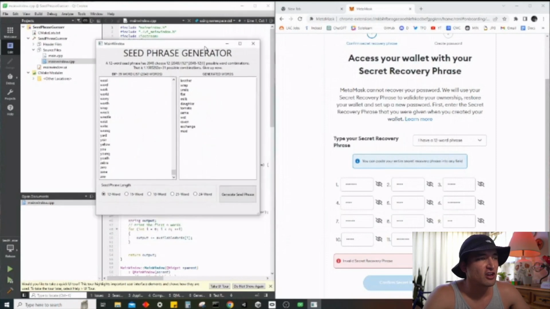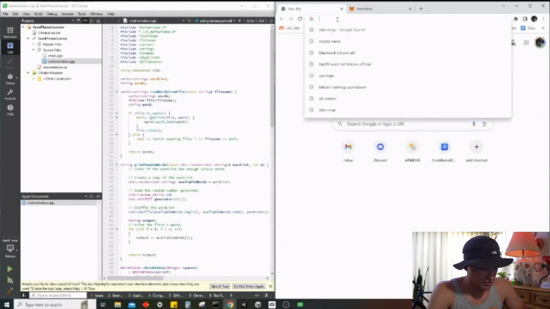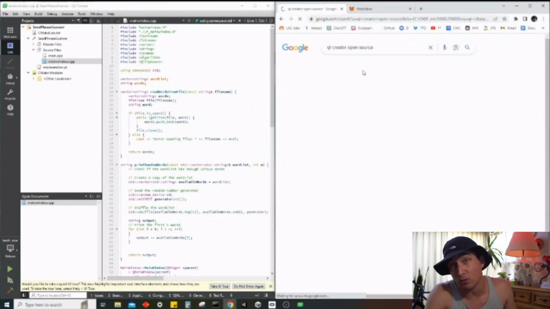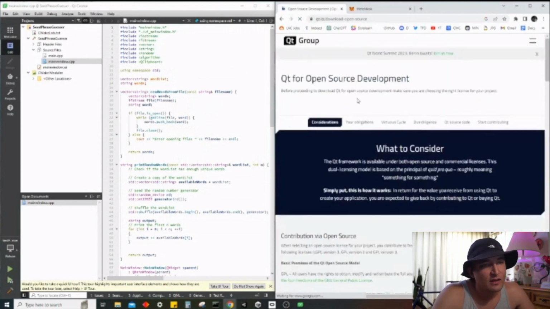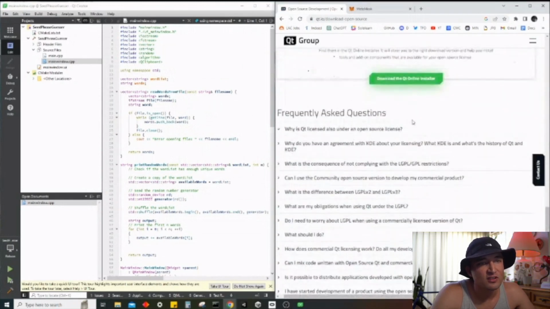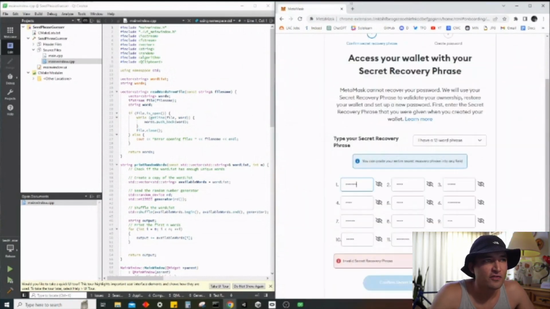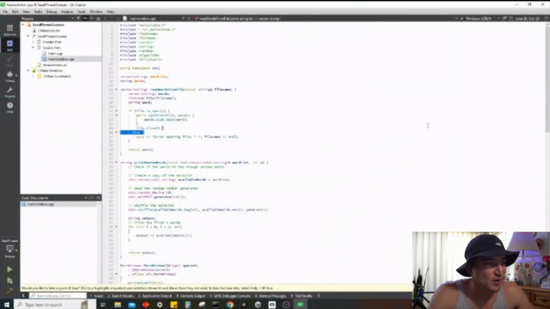So the first thing you're going to need to do is download, it's called Qt Creator. So just come over to Google, Qt Creator, and you want to do the open source one. So open source, and it's right here, open source development. Just scroll down, and it's right here, download the Qt installer. So boom, make sure you guys get the open source version because the other version costs hundreds of dollars, and yeah, we don't want to spend money when we don't have to.